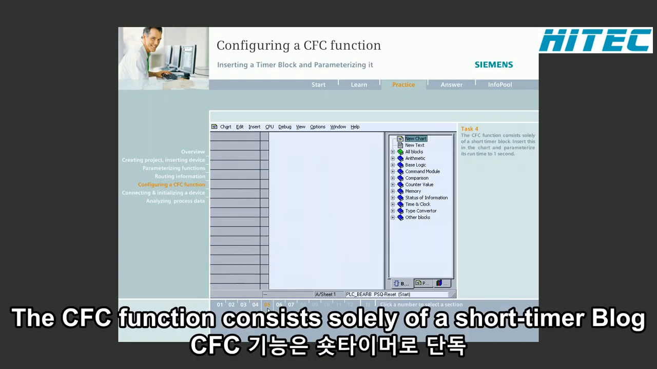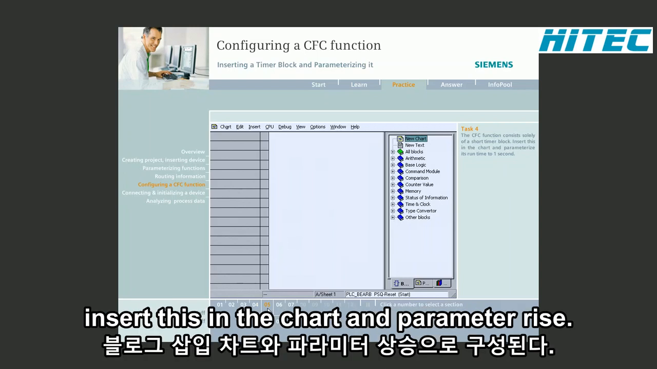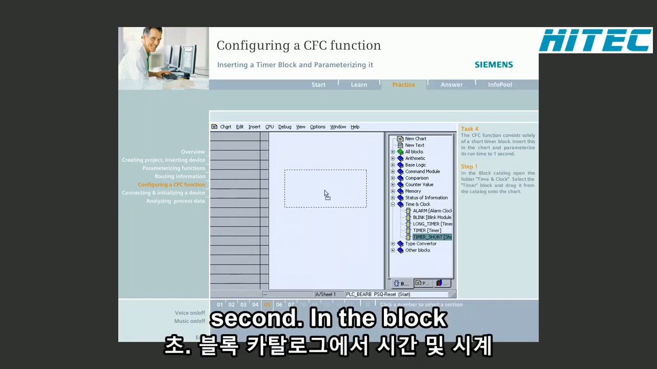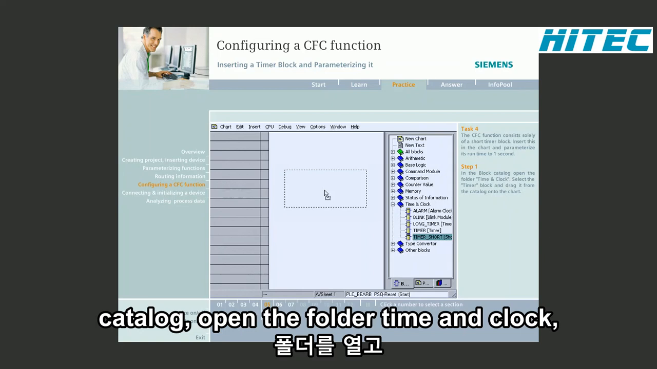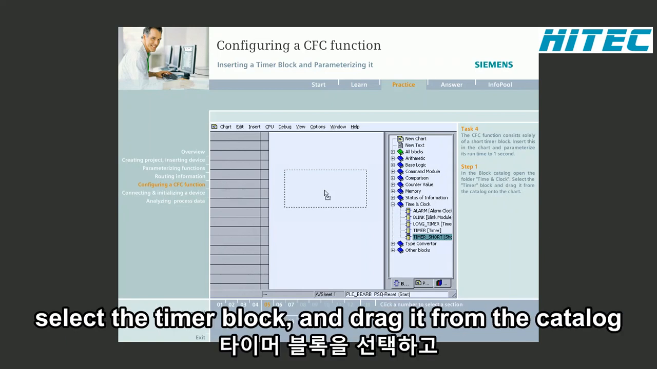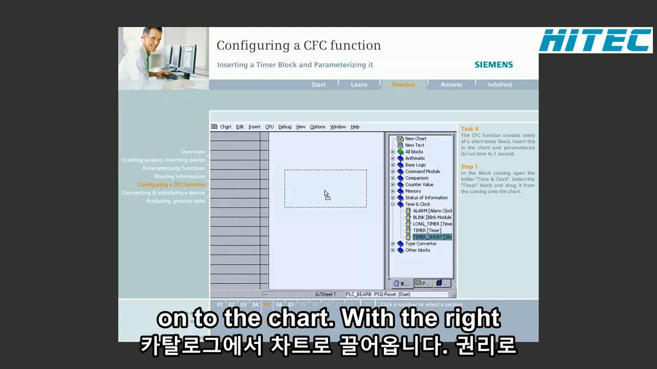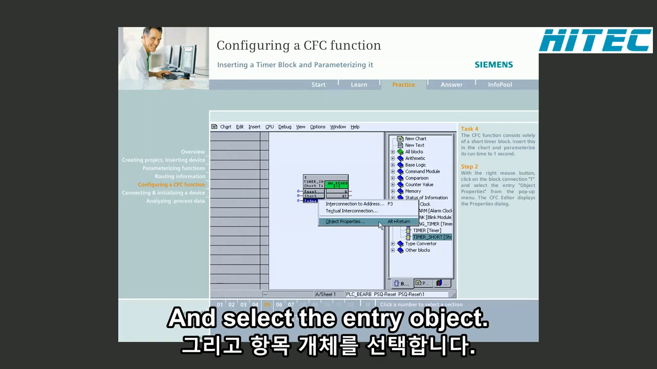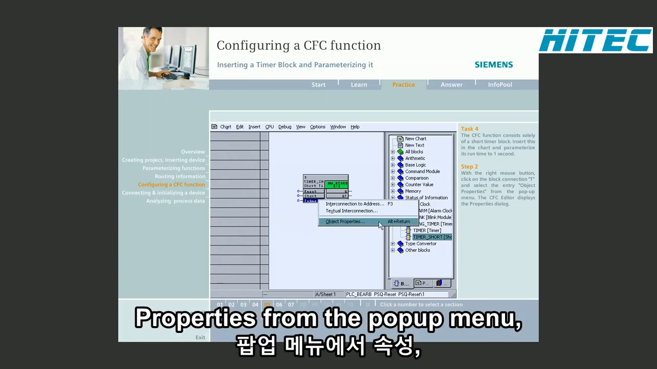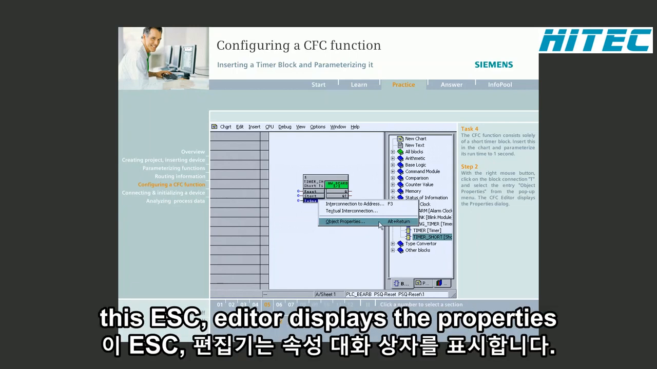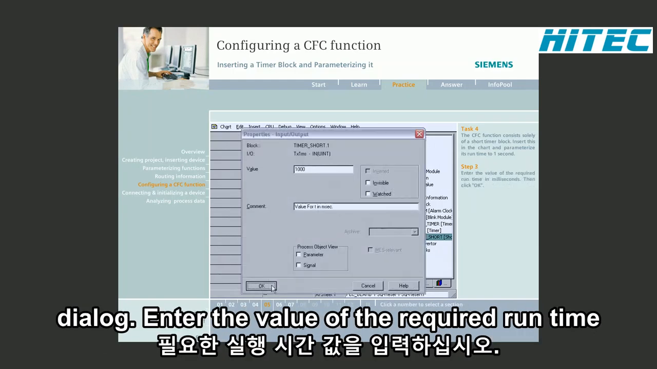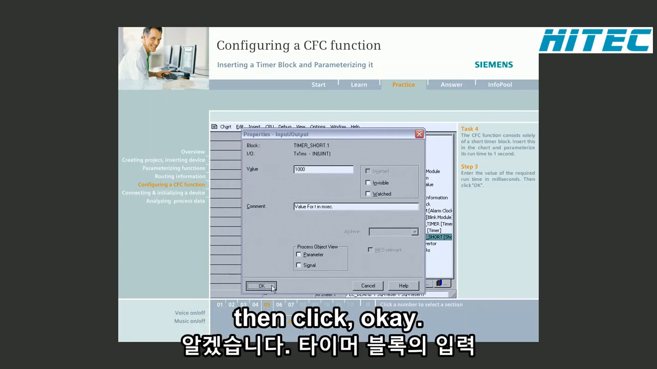The CFC function consists solely of a short timer block. Insert this in the chart and parameterize its runtime to 1 second. In the block catalog, open the folder Time and Clock. Select the timer block and drag it from the catalog onto the chart. With the right mouse button, click on the block connection T and select the entry Object Properties from the pop-up menu. The CFC editor displays the Properties dialog. Enter the value of the required runtime in milliseconds, then click OK.